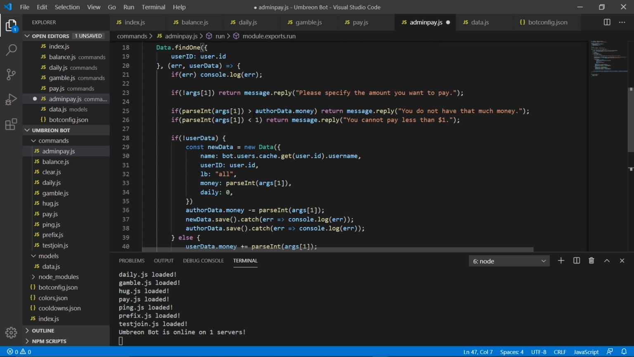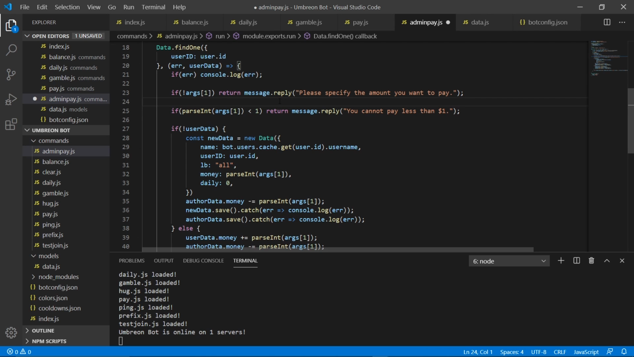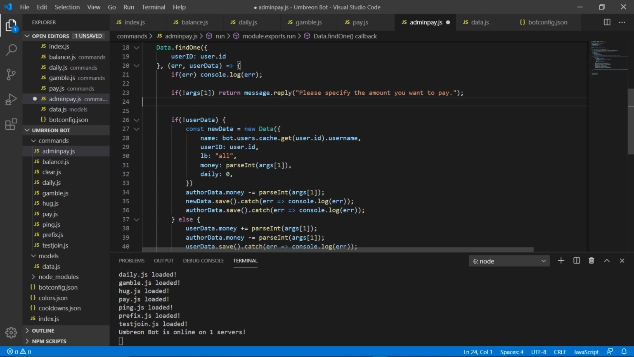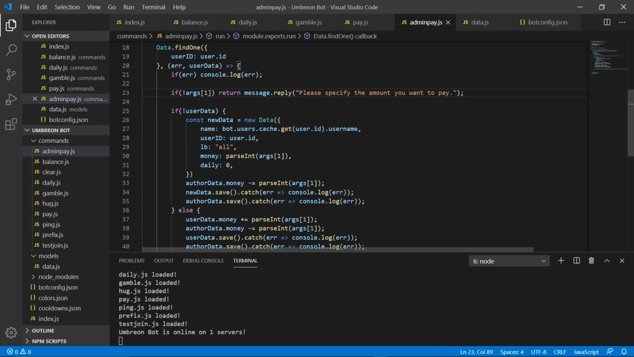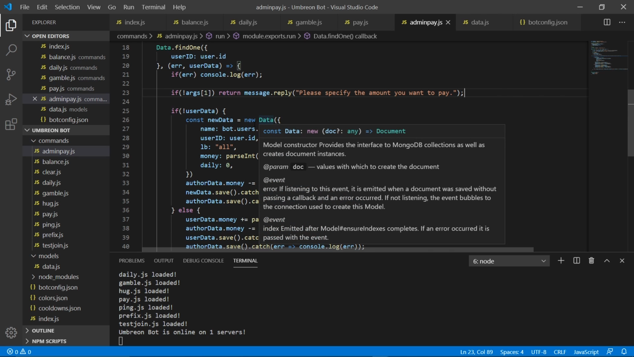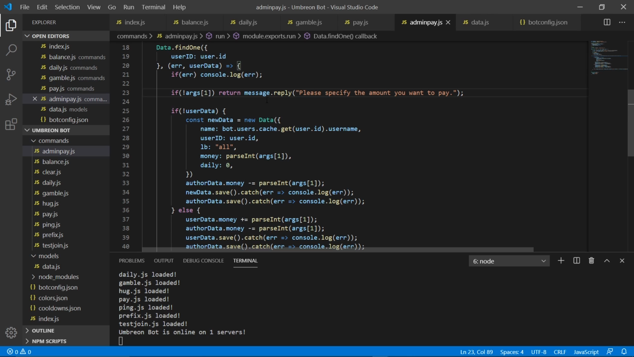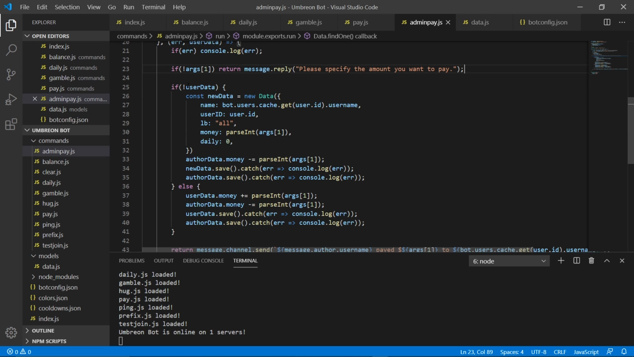We're going to check if args1 is greater than author data.money. We don't need that because we're not taking any money away from the payer because they have unlimited. If parse integer args1 is less than 1, we don't need that because sometimes we like to give negatives, say someone finds a glitch in our bot and they end up getting like $3 quadrillion or whatever. We want to be able to take it away from them, in which case we want to be able to use negatives. If user data does not exist, we're going to create it.